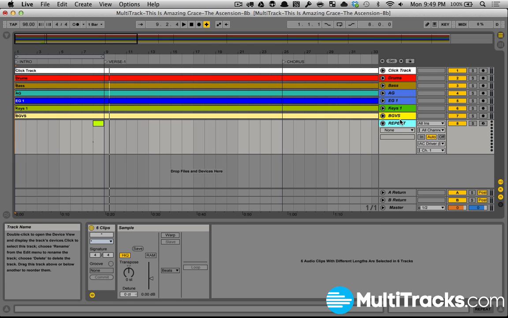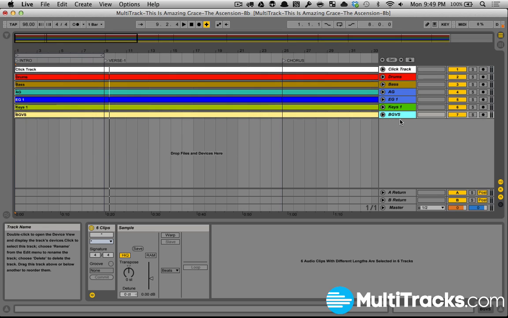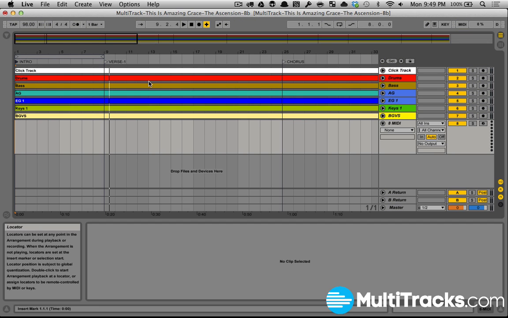Once we do that, we need to create a MIDI track. So I'm actually just going to clean this up and delete a few things, and I'm going to start from scratch to show you guys how to do this. So I'm going to create a MIDI track. Command-Shift-T is my shortcut, or you could use the Create menu. I'm going to name this Repeat.